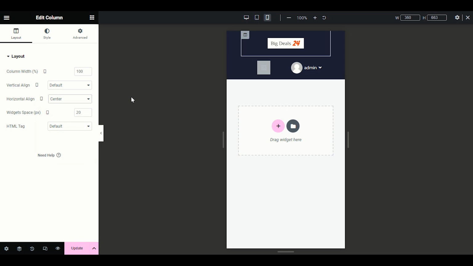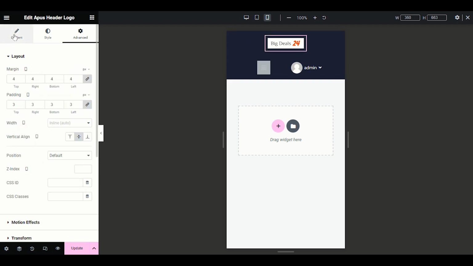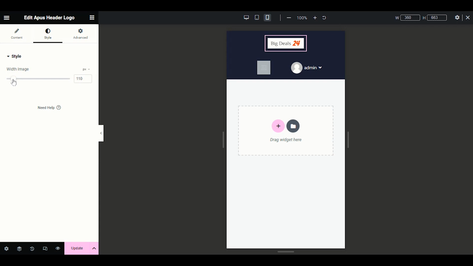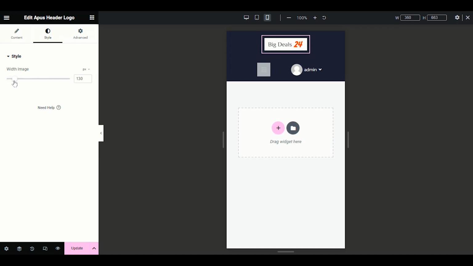Yeah, perfect, like that. To make the logo in the center, you have to click this gray button here on the logo, do not click the pink one, click this gray one. In the gray one you will see the option horizontal align. Keep it in center and you will see your logo will be in center. Now we will click this pink pencil icon again and go to style, and we can adjust our logo like that.